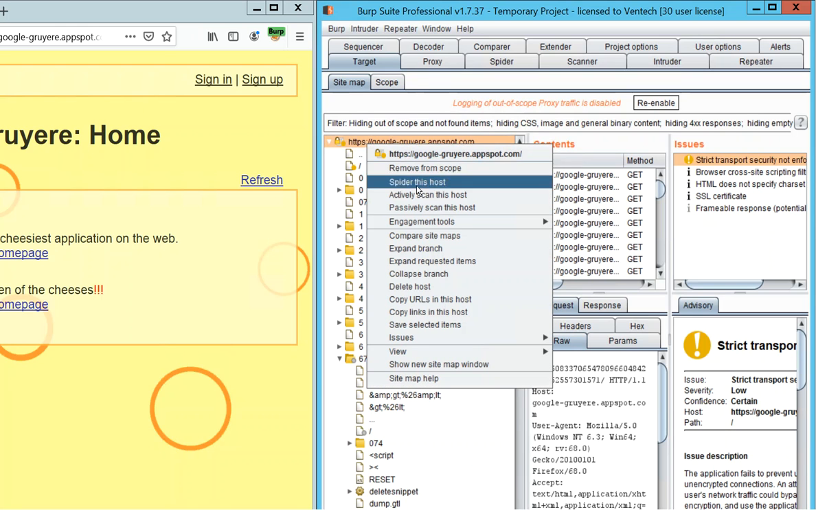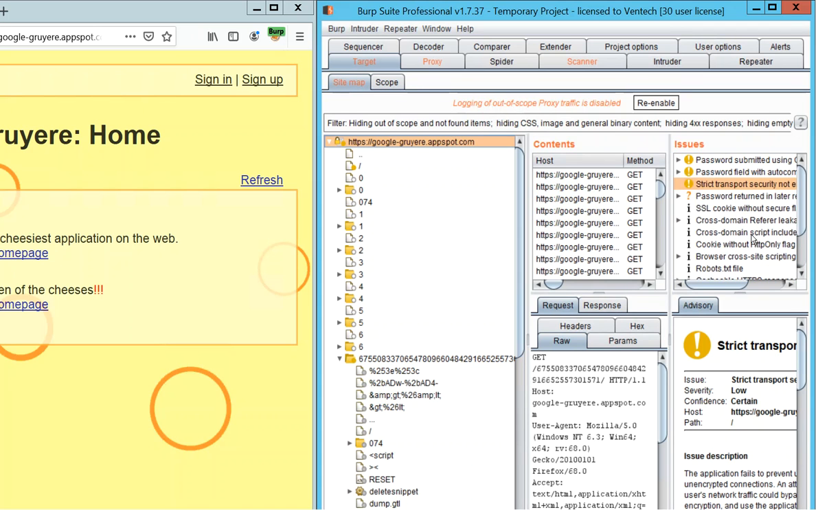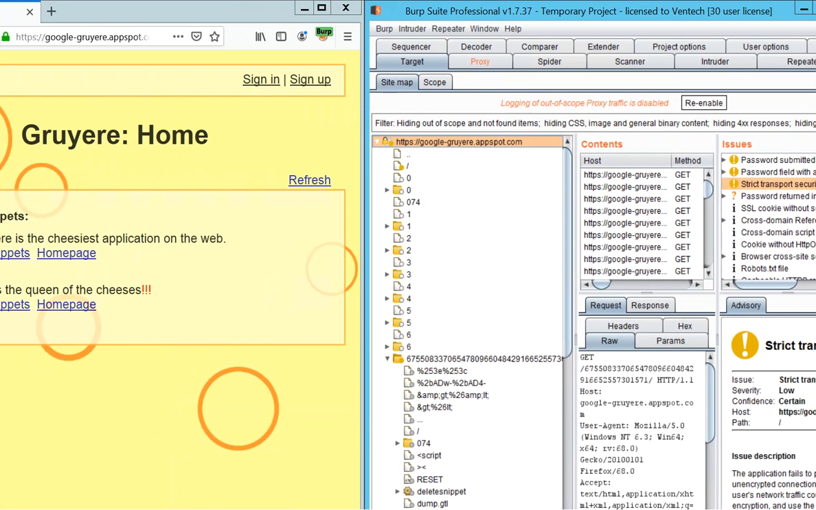You can start by passively scanning the host, which is looking at just the URL without throwing any kind of malicious scripts at it. So you can click that, and over here on the right you can see all the different issues that were found through the passive scan.